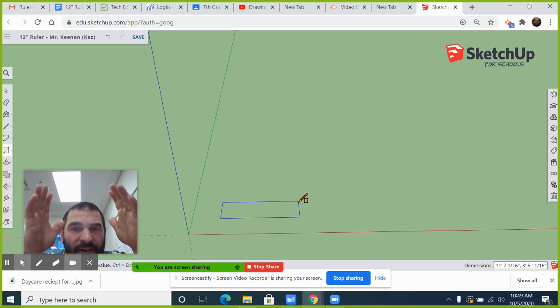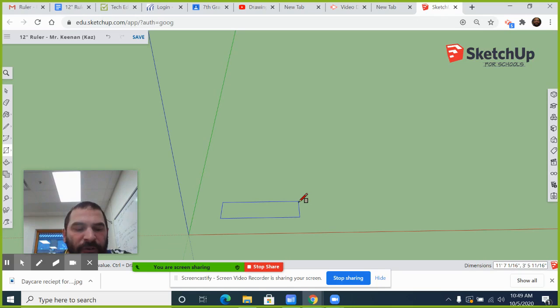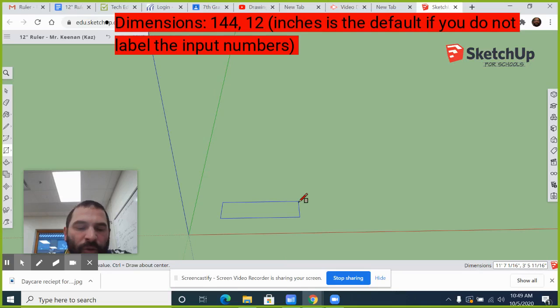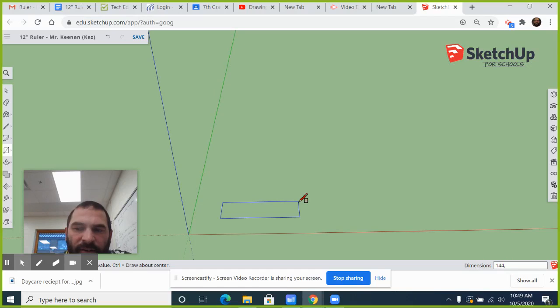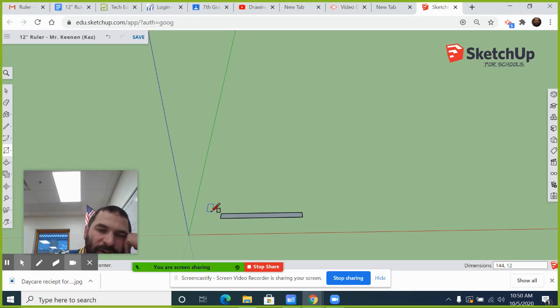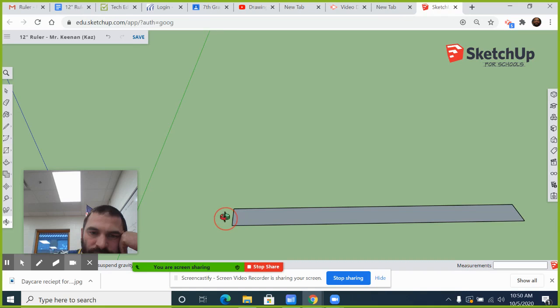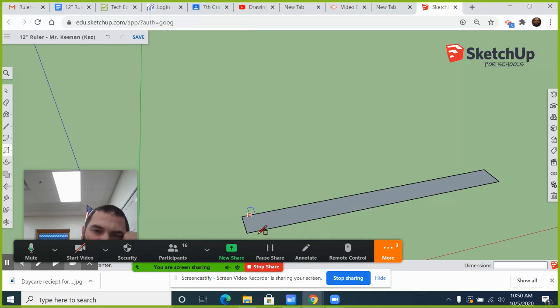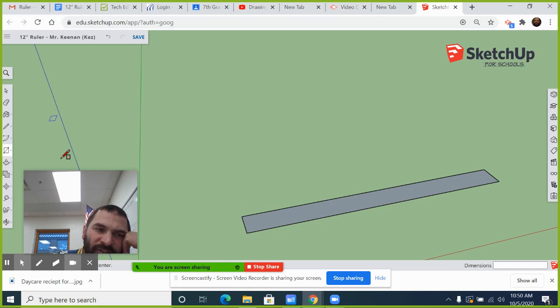If you're having a hard time with the apostrophe like we did before, you can just do 144, which is 12 feet. That's in inches, comma space 12. What we just did is we created a ruler that's 12 feet long and 12 inches tall. If I zoom in like this and kind of move it around, it's 1 foot across and 12 feet long. If you guys have questions on what I just did, I'm not going to open it up right now. I want to just go right straight through this.